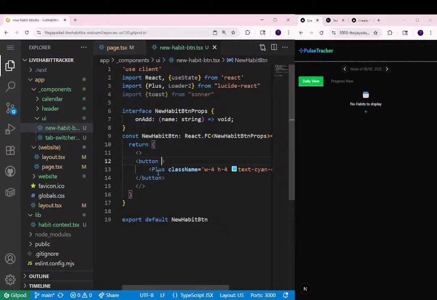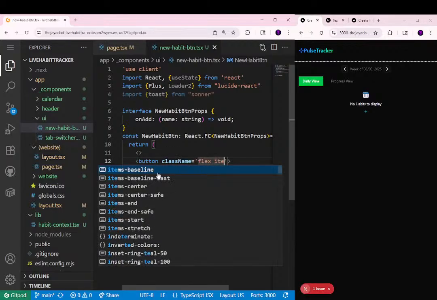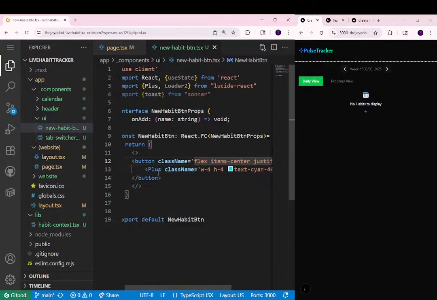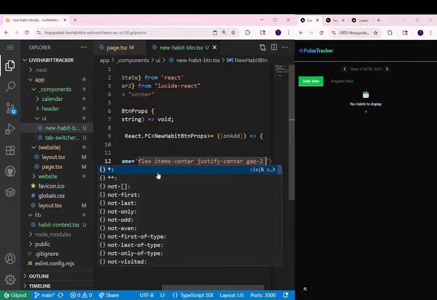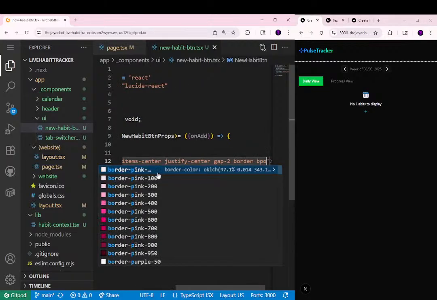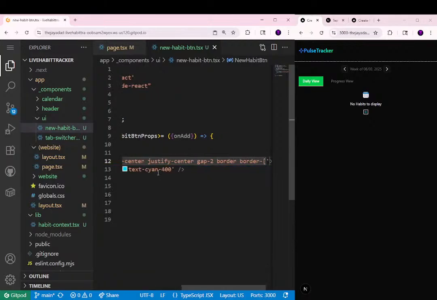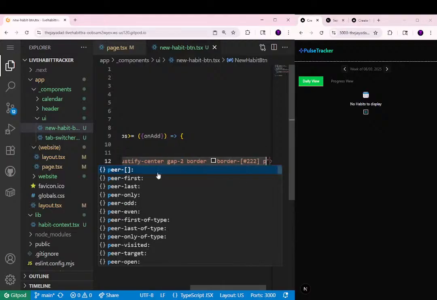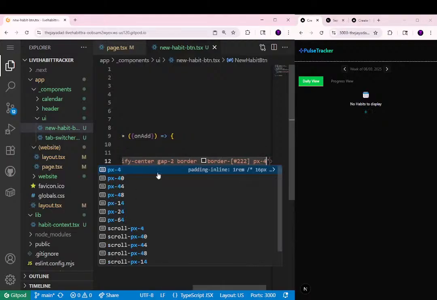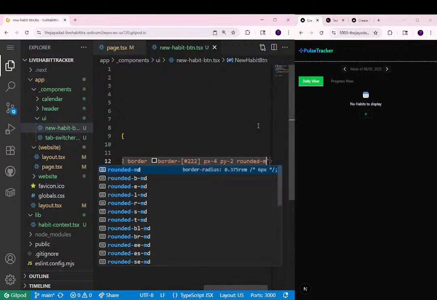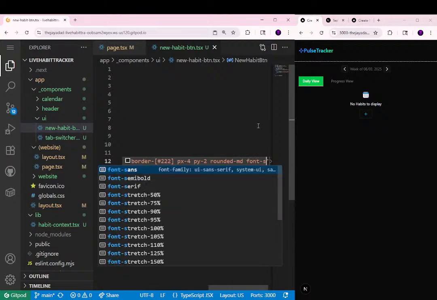Let's go ahead and style this button a little bit. We'll add a class name of flex, items-center, justify-center. Give it a gap of 2, a border. We'll set the border color to #222. Give a padding on the X, and you can see it there. We'll add some padding on the Y of 2. You see it coming to life a little bit right there. We'll go rounded-md, and we'll make the font semi-bold.